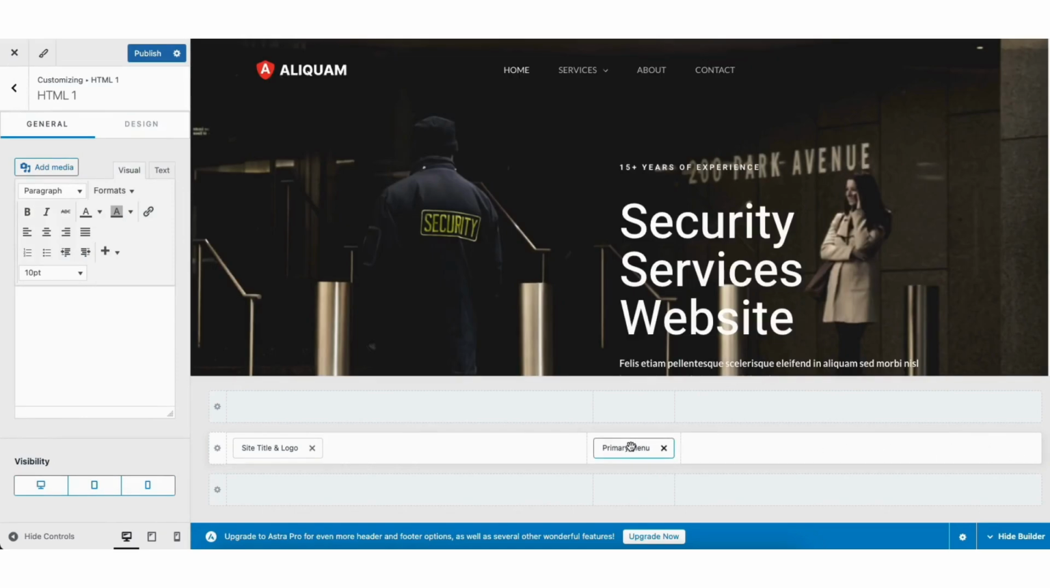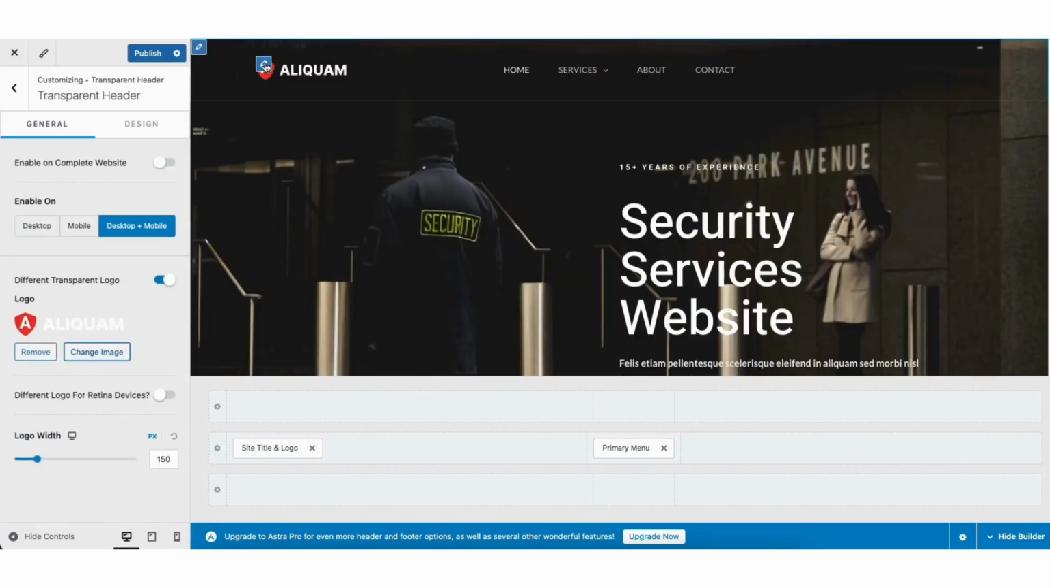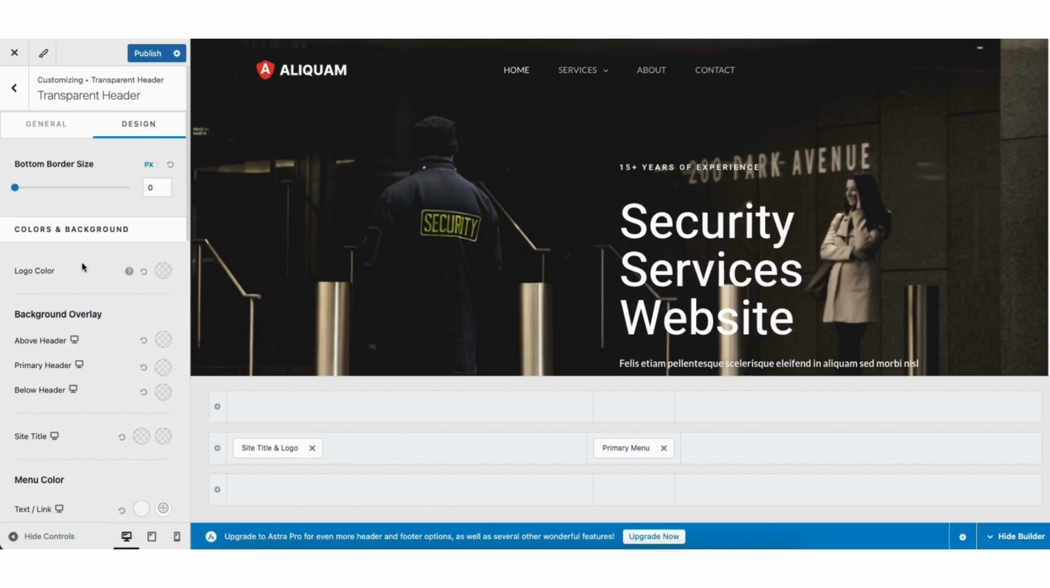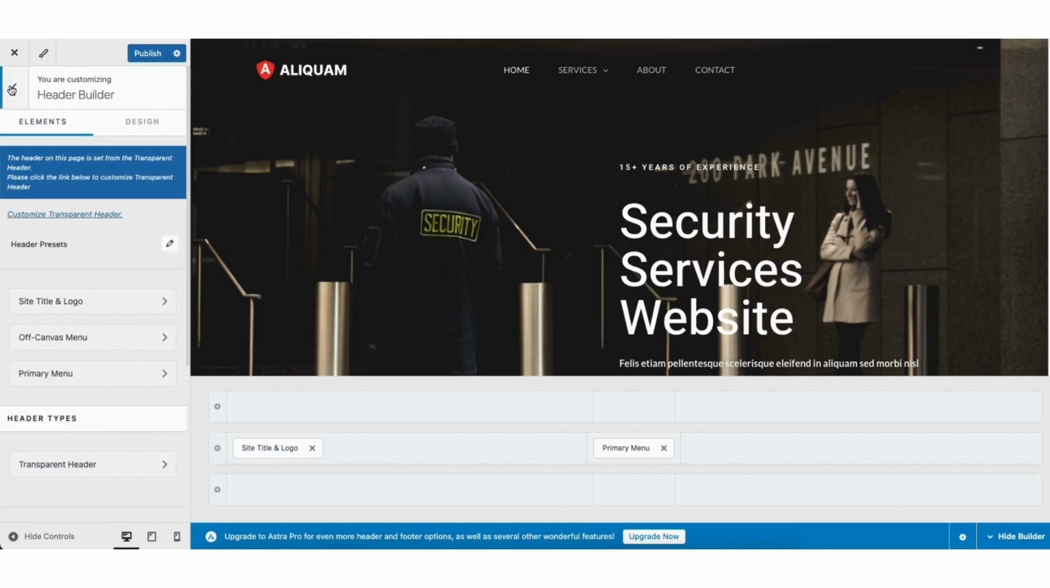In this section, you can move things around to change the look of the menu area to get it how you'd like it. If you click the pencil icon where you see the logo, it'll pull up where you can remove the current logo and add your own logo. If you click the Design tab, you can make color changes to the logo. I'm going to click the back arrow twice.